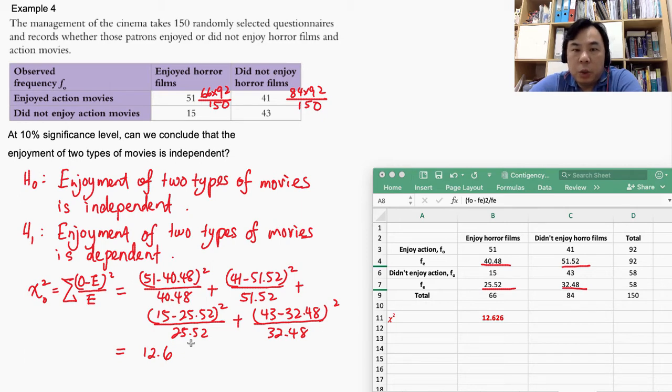The next step is to determine its critical chi-square value. To do that, we have to determine the degree of freedom. Now, this is a 2 by 2 table, so therefore the degree of freedom must be 1, and then the significance level is 10%. Bear in mind this is a right hand side tail, so the right hand side or the rejection region would represent 10%. So let me get the data booklet, so that we can obtain its critical value.